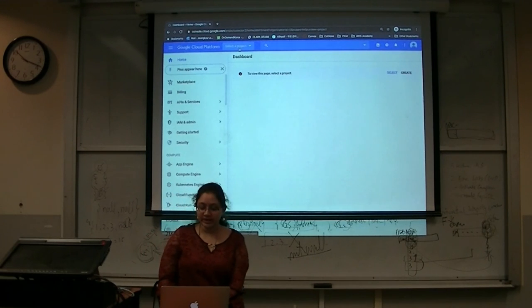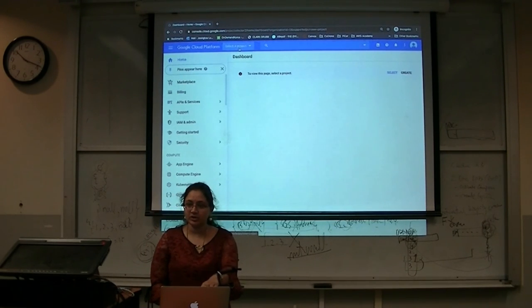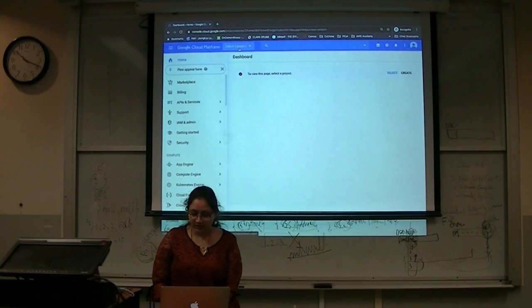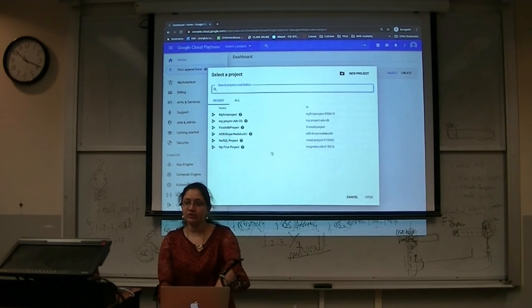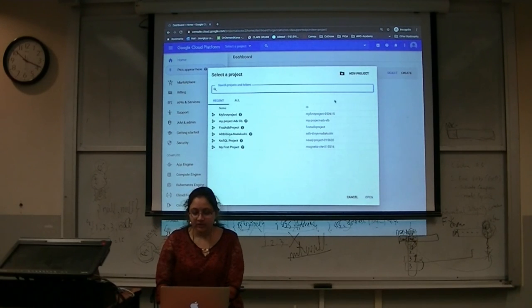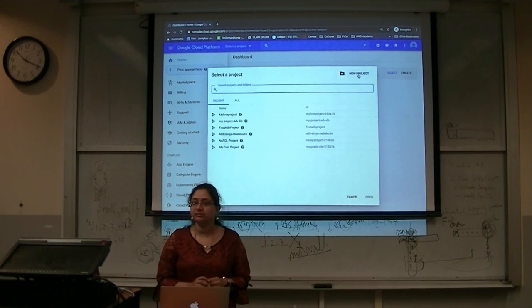So for you guys, you have a create project option here. So you have to click on create project. I already have some projects created, so this is how it looks after you create a project. You must have at least one project to create an instance. So you can go and click on create project.